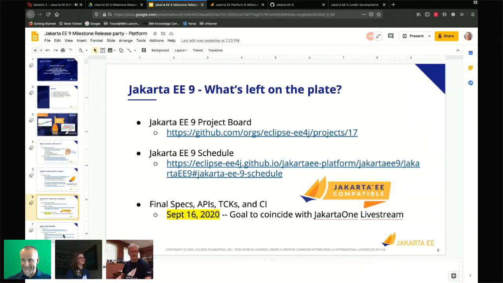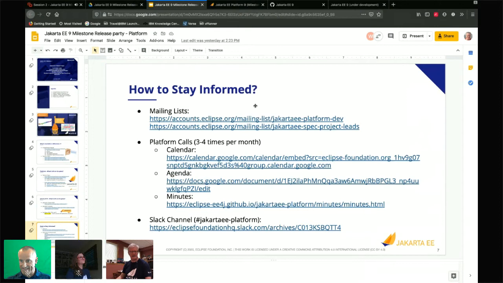And finally, just in case any of you are interested, this is a way to stay informed with the overall platform project and how we are driving Jakarta EE 9. When I send out notes, whether I'm asking for input or additional help or whatever, these are the two mailing lists that I utilize: the platform dev mailing list and the spec project leads mailing list. These are the two that I use quite often.